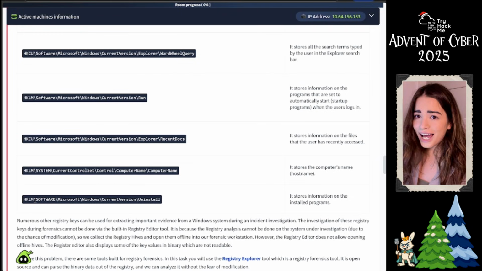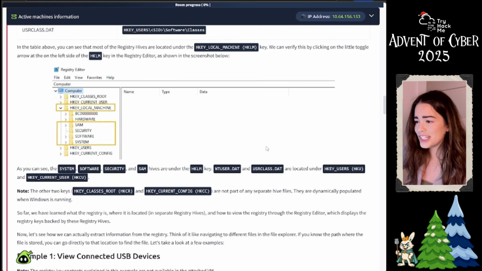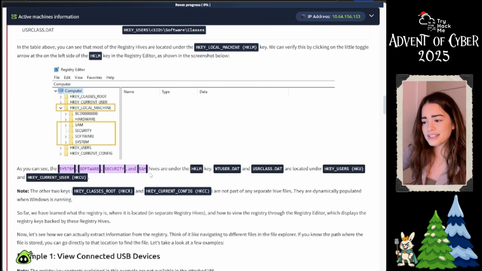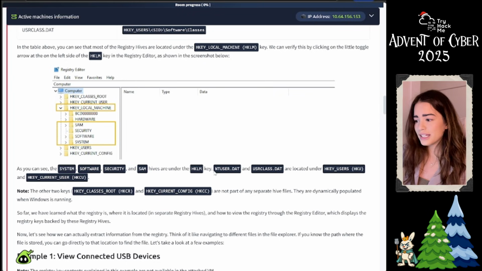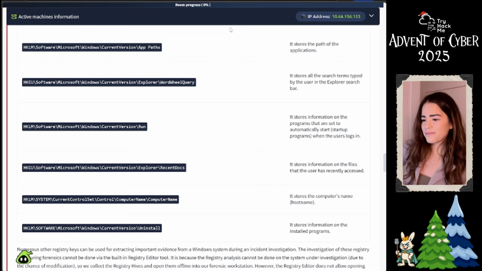So what hive would this be in? HKLM stands for HKEY_LOCAL_MACHINE, right? And in HKEY_LOCAL_MACHINE we have the system hive, the software hive, the security hive, and the SAM hive. The hives it will not be in are NTUSER.DAT and UsrClass.dat. Those will not be in there. So it's in HKLM, so let's go try to find it.